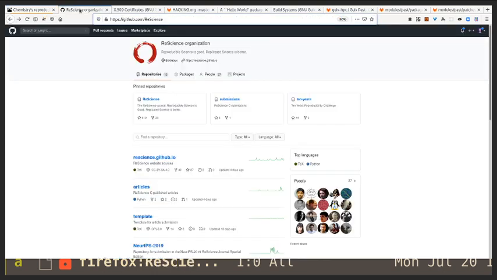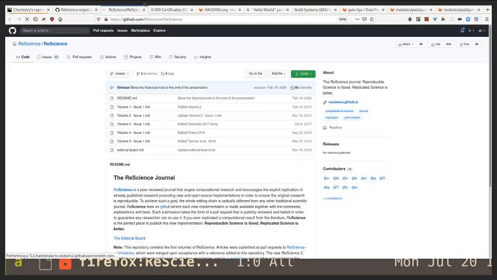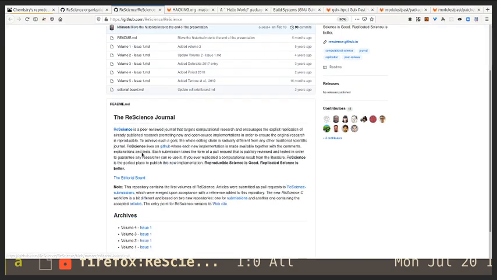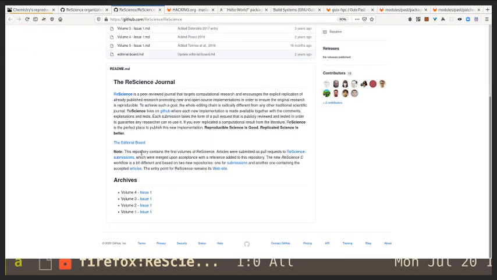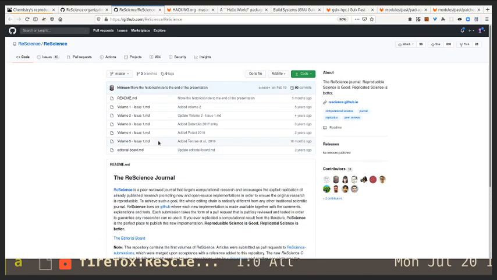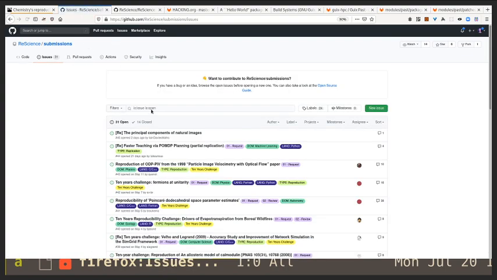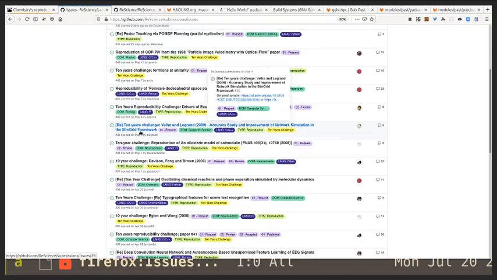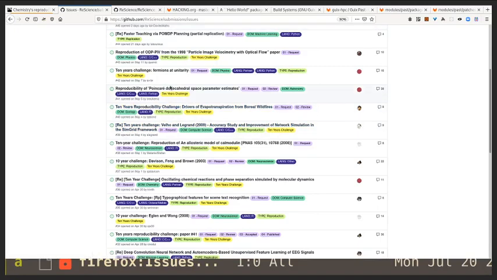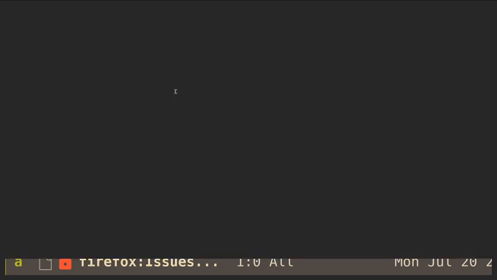And one of the things that these guys are trying to do is being able to reproduce papers. And one of the journals that supports this is the ReScience journal, as you can see here, and you can have a look at some of the submissions people have. Here are some of the submissions people have. You can see SimGrid over here and a bunch of other cool and neat stuff. So, back.